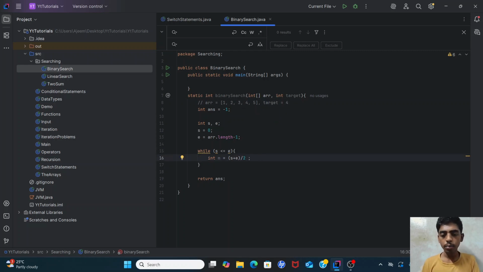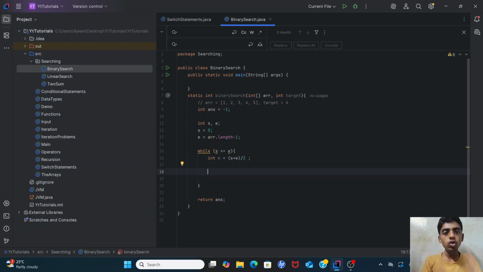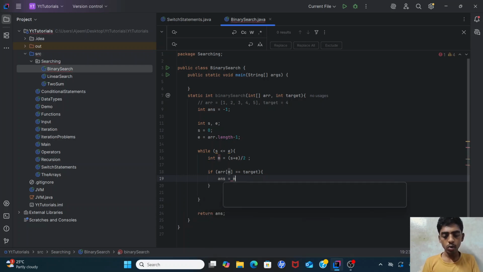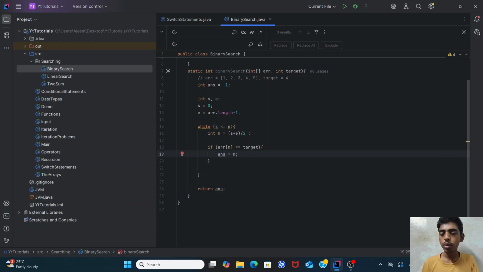Okay, I have created my middle element. So what are the three conditions? Just try to put those conditions in code. If my array of mid, that is my element at the middle index, is equal to my target, what do I need to do? I just say answer is equal to mid. My answer is going to be that middle index.